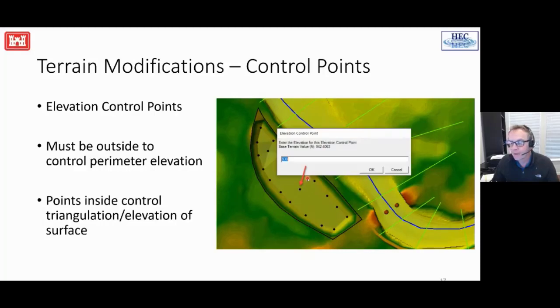Okay? In RAS, when you draw boundary conditions, if you add an interior boundary condition, it must be fully contained within the RAS model. If you're doing an exterior boundary condition, you want to have it completely exterior to your mesh.